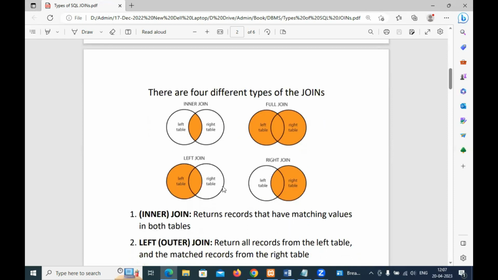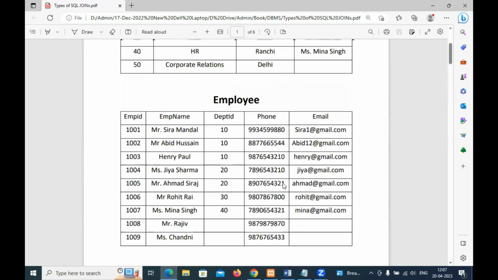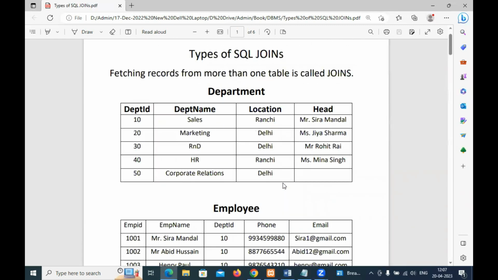Then we have a left join. You can see from the intersection diagram that left join means all records from the left table. Right join means all records from the right table, including the intersecting records. So these are the different types of join, and this is the example that we'll be looking at.